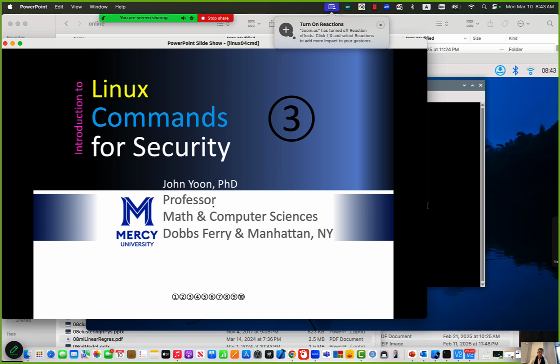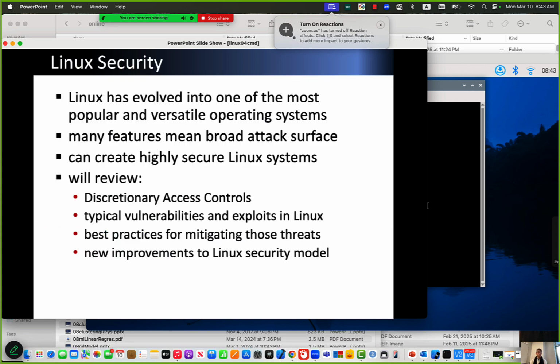The topic for today is security. Start with some of the concepts. Linux security. Linux has evolved into one of the most popular and versatile operating systems, so a lot more than Unix. If some systems should be running highly secured, top-level platforms, then it is called Solaris. But Linux is good for us. Once you know Linux, you can handle others.